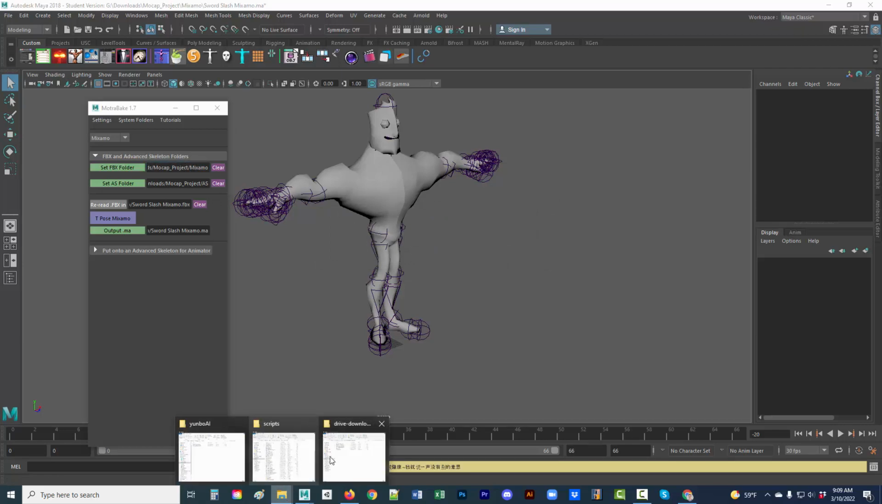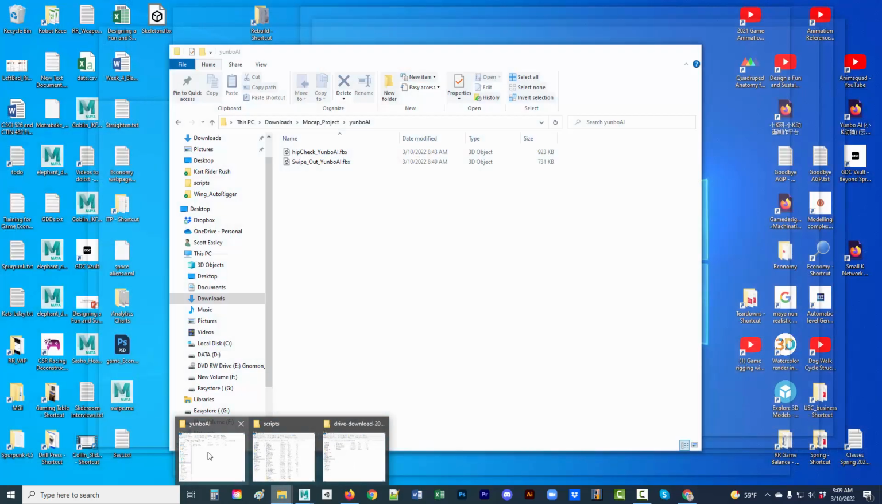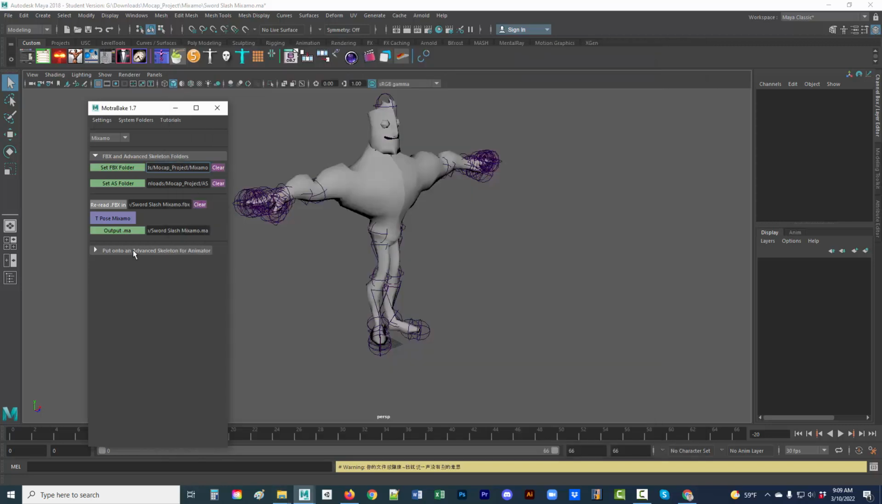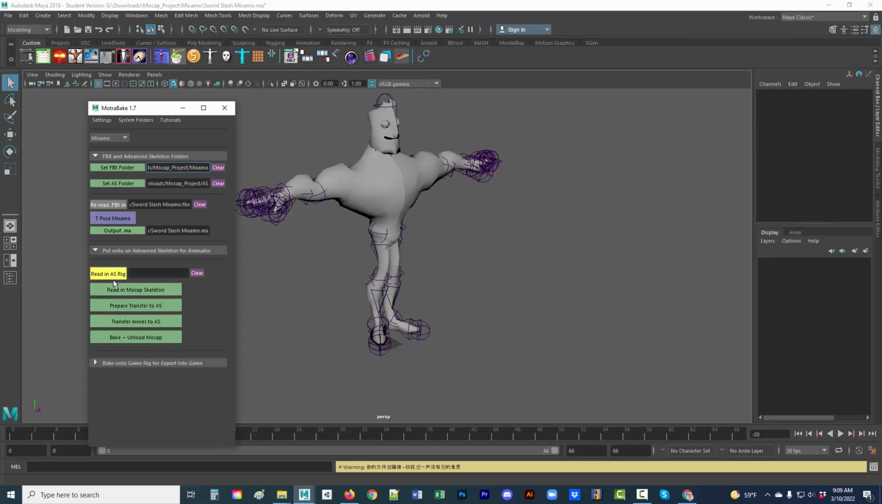So if we go into this area for Mixamo, we should see that it's saved a Maya file equivalent of this FBX. Well, that's great. So we have output it. We now go to this next drop down, and we want to read in the rig.